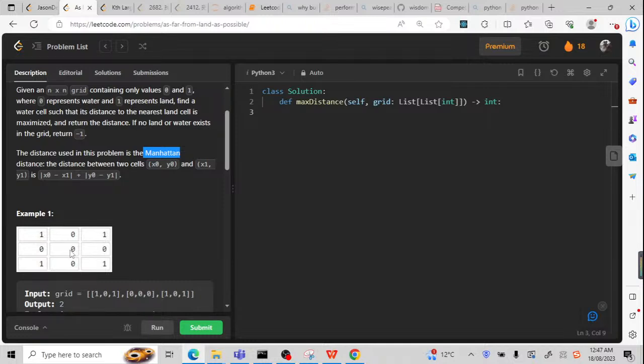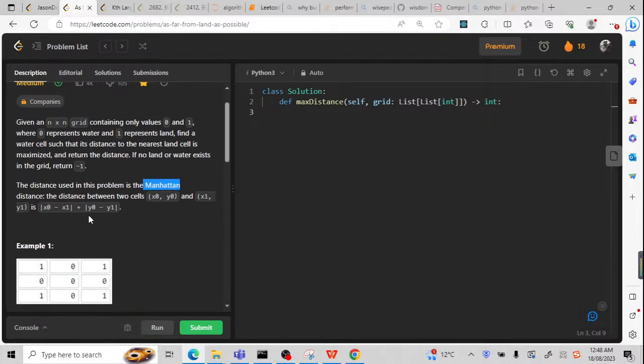For this 0, the distance, as you can see, is 1. But for this 0, the distance, for example, to this land, and this land, and this land, is 4. But what is the minimum? The minimum is still 2. What about the maximum? It is 2. So that is why we're going to return 2.